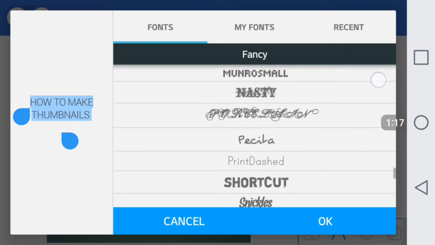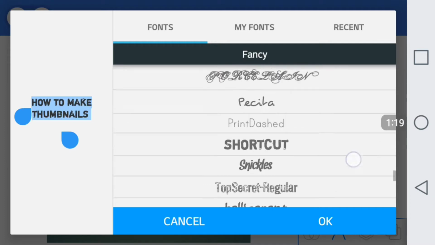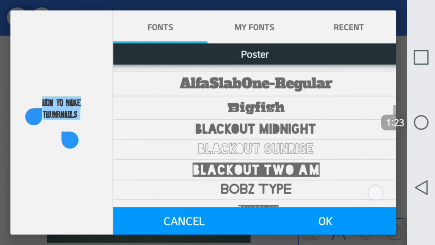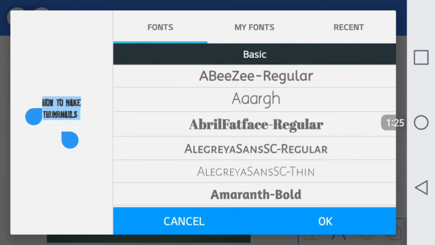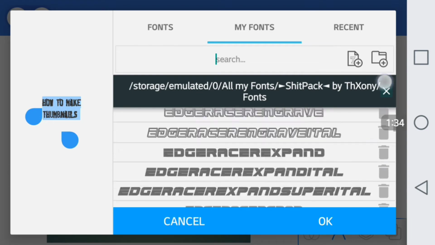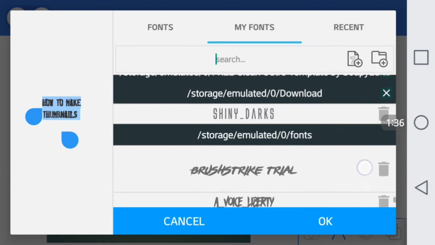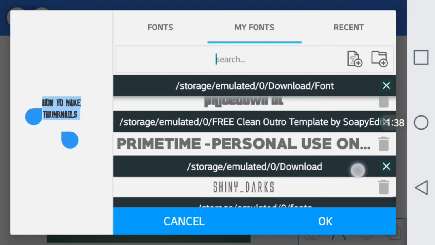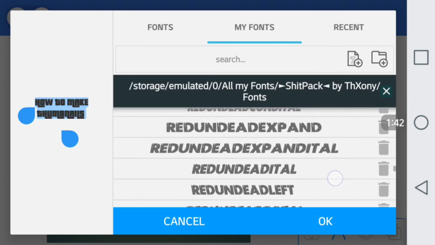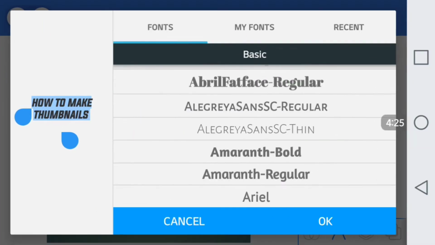Honestly, guys, I wouldn't really recommend any of these. Some are pretty cool, but I would really suggest that you get a font pack. So these are all my fonts, which are pretty dope. So let's just pick a font that we could use.